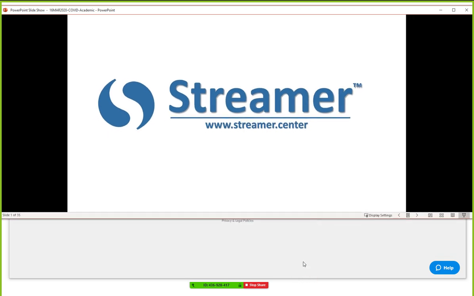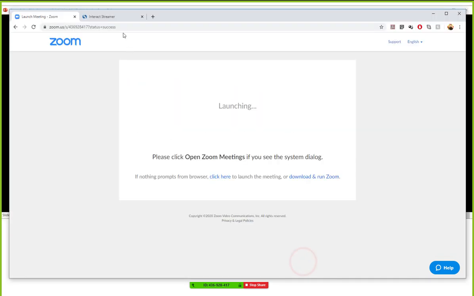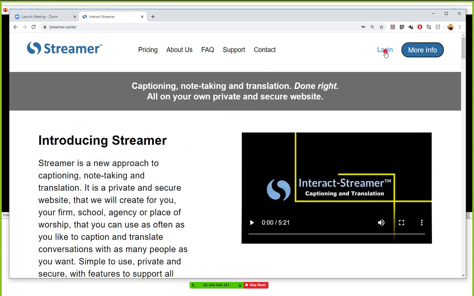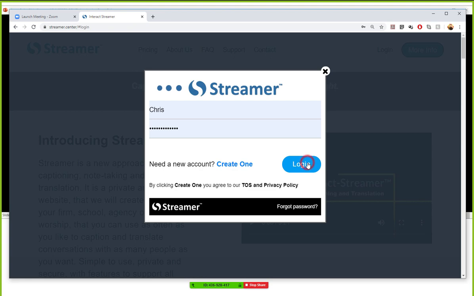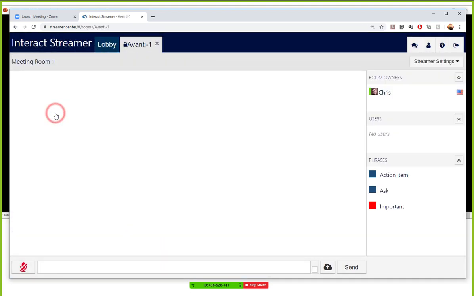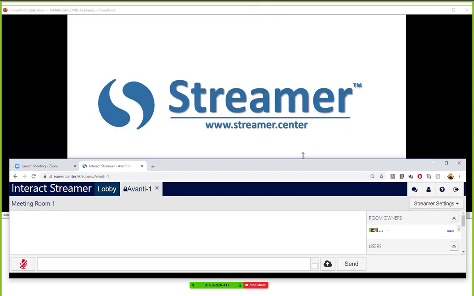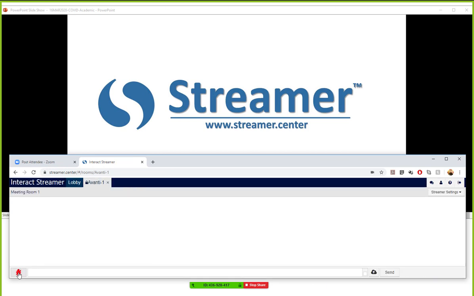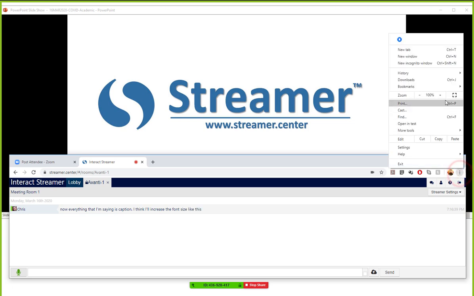Next, I'm going to start my captioning. To do that, I'll open up a Chrome browser tab, go to streamer.center, and I'll log into my Streamer account. I'll then select the streamer room I want to use for the session. I'll resize the window, and I think I'll close the side panel like this. When I click on the microphone, now everything that I'm saying is captioned. I think I'll increase the font size like this.